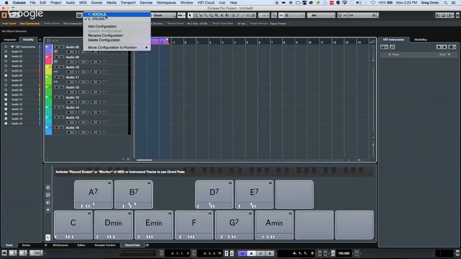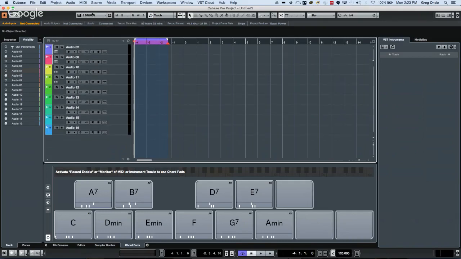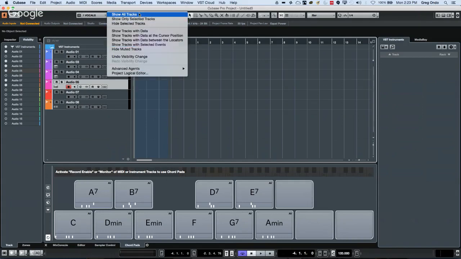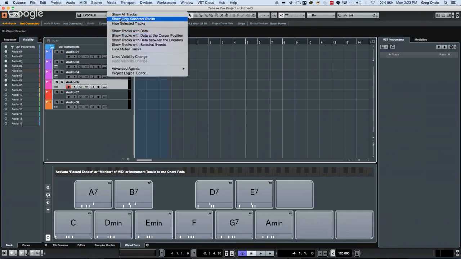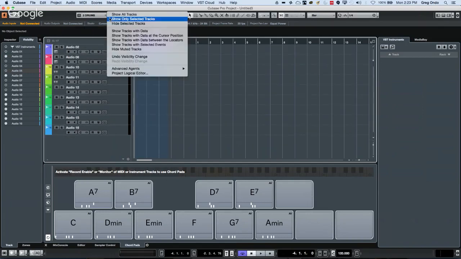So then if I wanted to just look at my vocal tracks, my drum tracks, you could just simply toggle back and forth. Now, if you wanted to see all tracks, there are some preset settings here. So if you see your configurations, just to the right of that, there are some handy presets. So one of them is just show all tracks. Or again, you could just simply go right here.